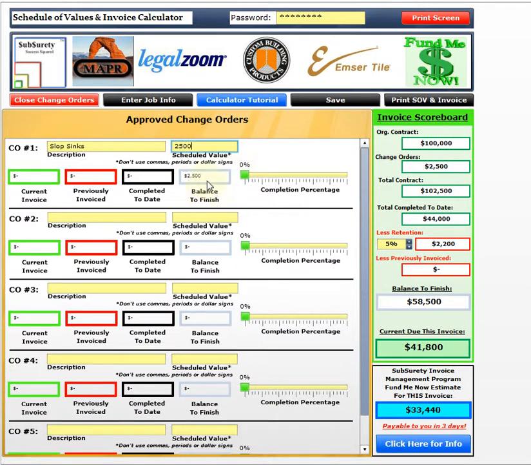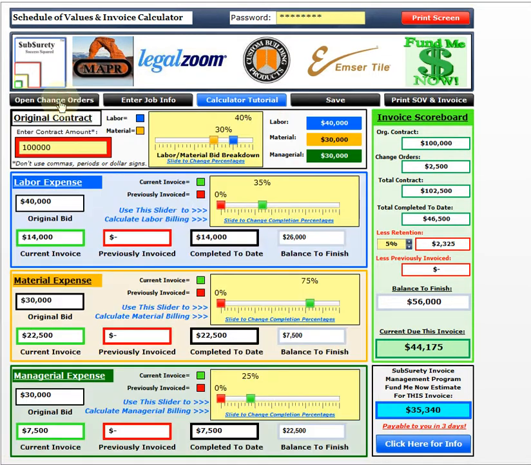So notice here, balance to finish. I haven't invoiced anything. This is my second invoice that I'm working on though. So I grab and pull that all the way to 100%. Tells me balance to finish, I'm completed. Completed to date is $2,500. I didn't previously invoice for it, so there's nothing there. And my current invoice is $2,500 for my change order. I can go ahead and close that out. Notice again on our scoreboard over here, it's added that, our adjusted contract amount, everything very simple, very easy.